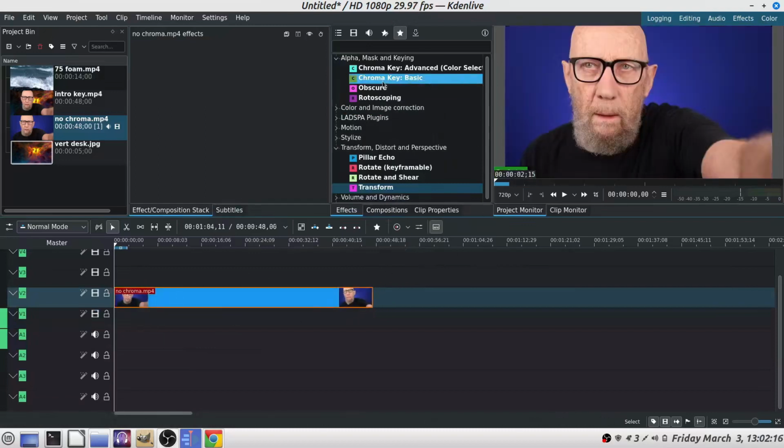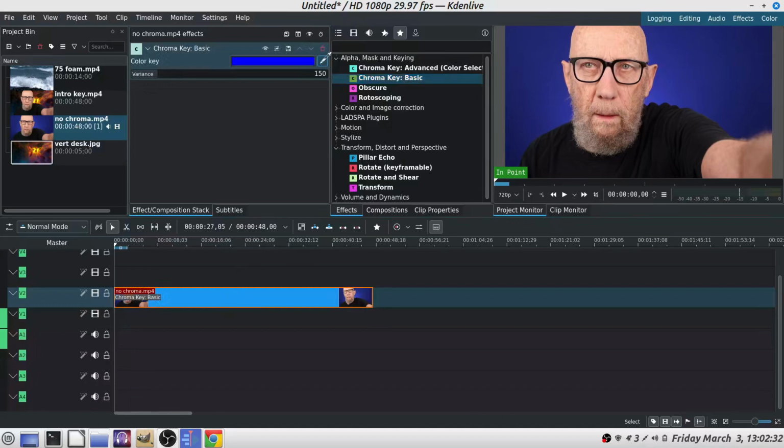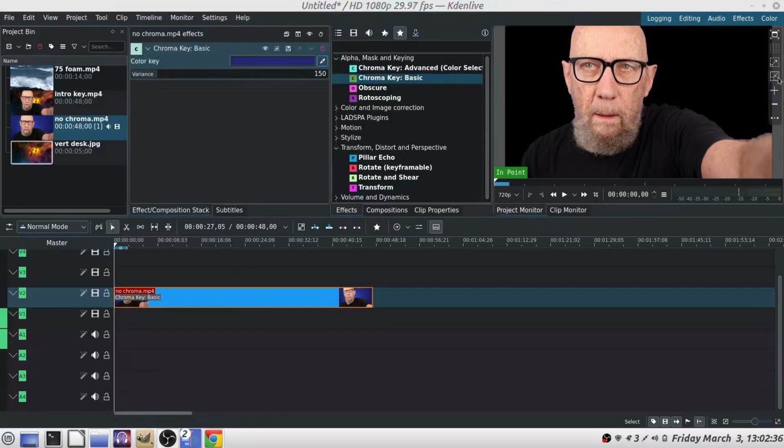And up here is, in my favorites, under Alpha, Mask, and Keying, Chroma Key Basic. Now, this thing works for me. The Advanced doesn't work as good. That's kind of weird. So you hit the little eyedropper and you go to the blue. Now it's black, and that means it's transparent.